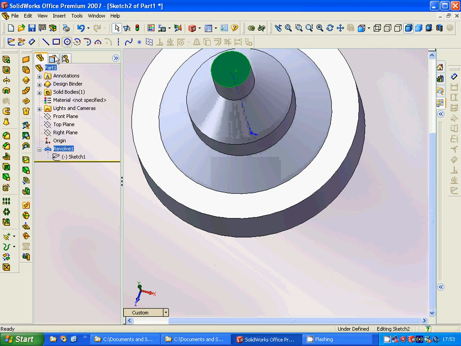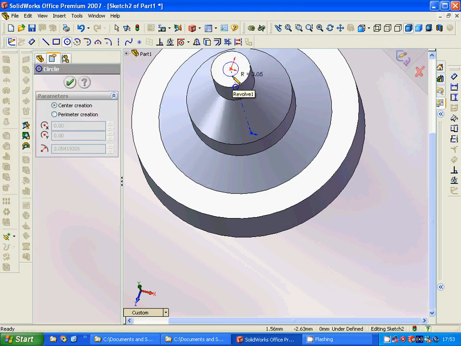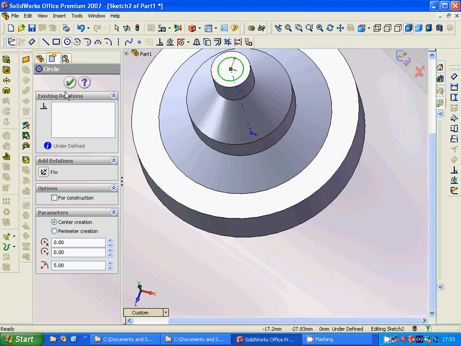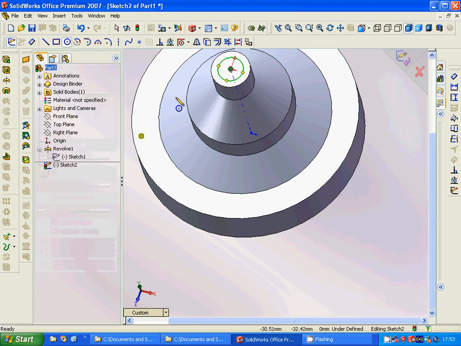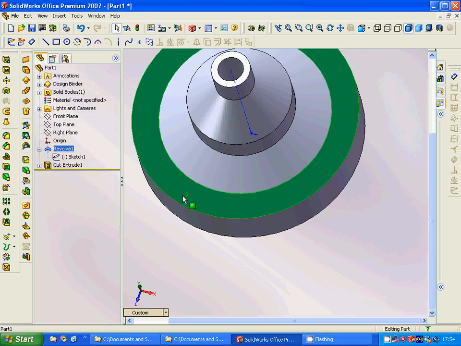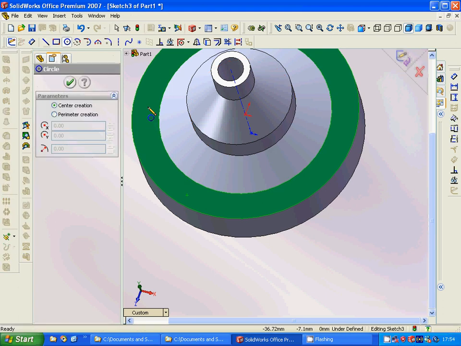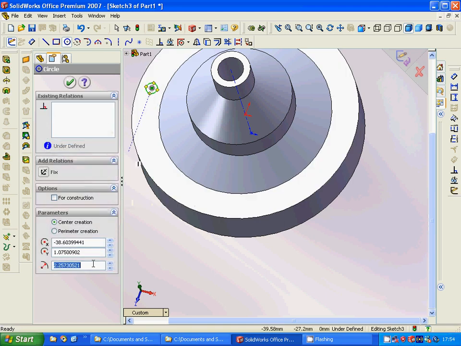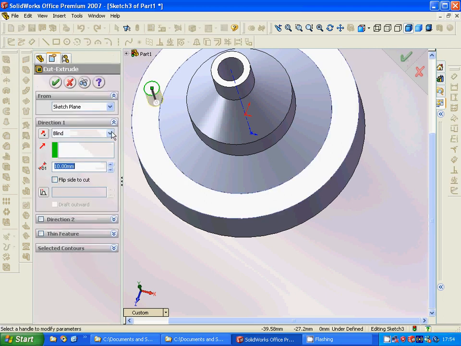Here I am going to make a hole, and we are going to have five, okay, and we are going to cut extrude and through all. So, and in this I am going to make holes too. We are going to have as three, and okay, and cut extrude through all.